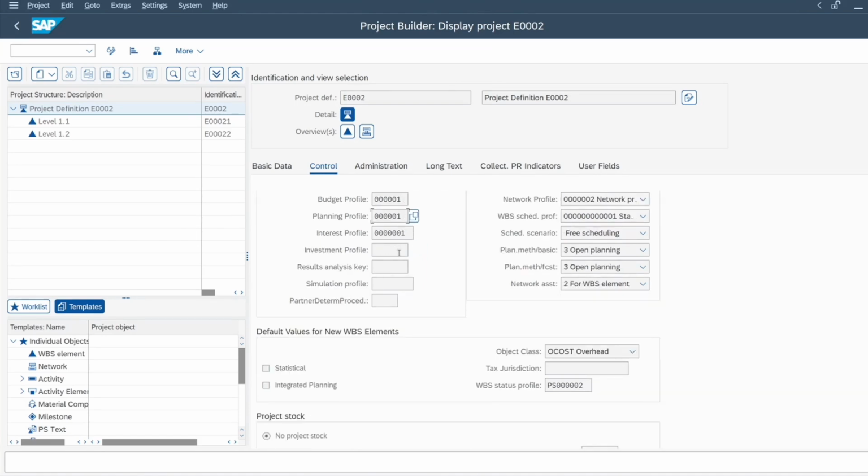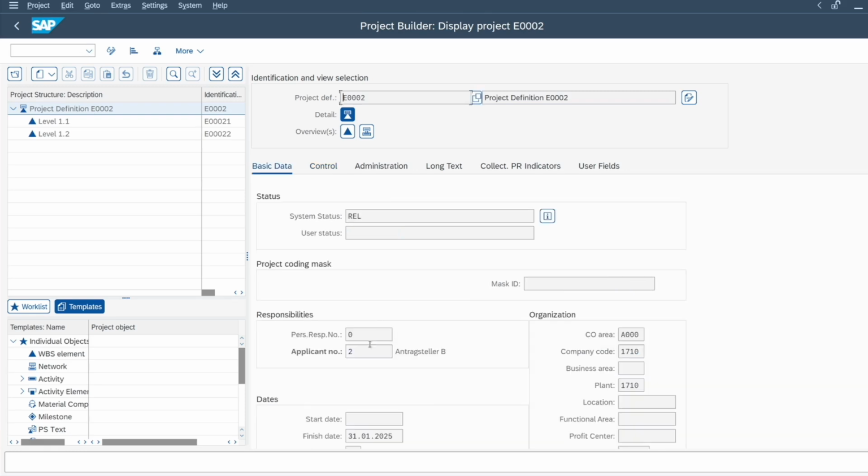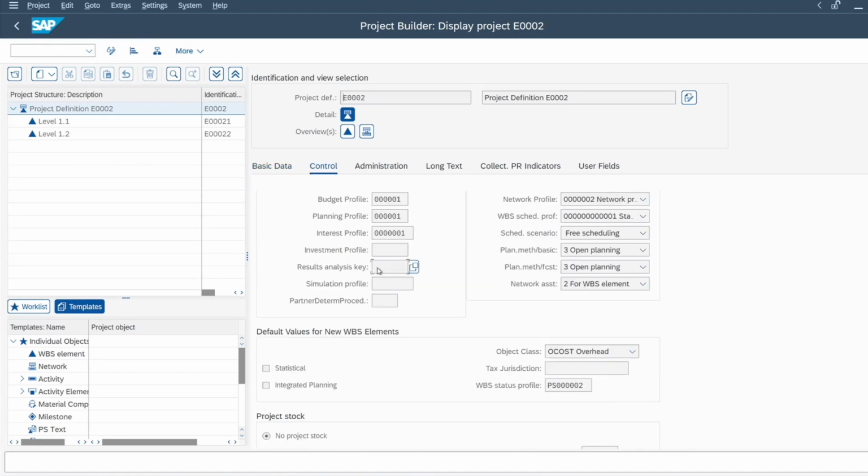So you want these fields to be in display mode, and you want this particular field applicant number in a mandatory entry mode. That is, whenever a user opens a project builder and starts creating a project, user will have to enter the applicant number, otherwise system will not allow him to save the project. Then let's say in the control tab you have a field called result analysis key. Now this particular field is normally used for customer projects, right?